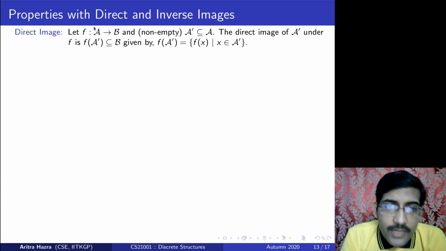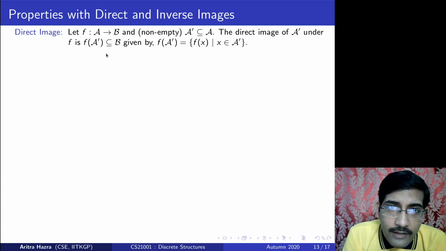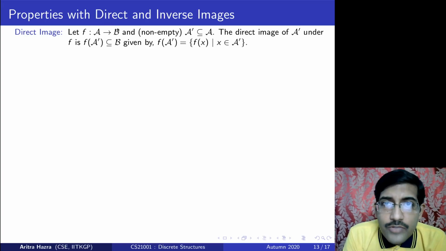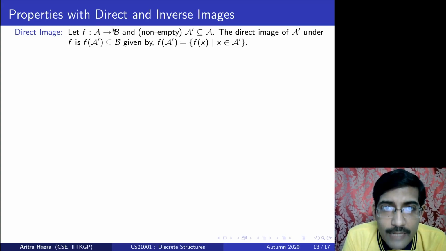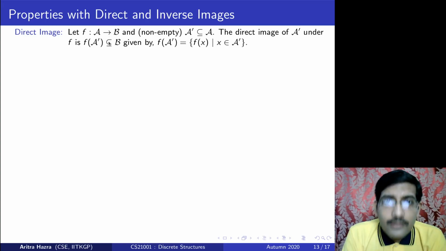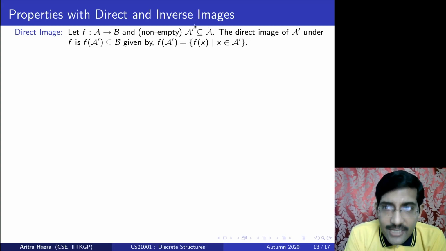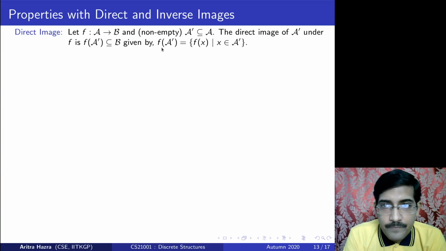It is doing nothing but taking a fragment of the elements from A, and trying to see where those elements get mapped into B. That fragment is the direct image of A' under the function f. We define it this way.